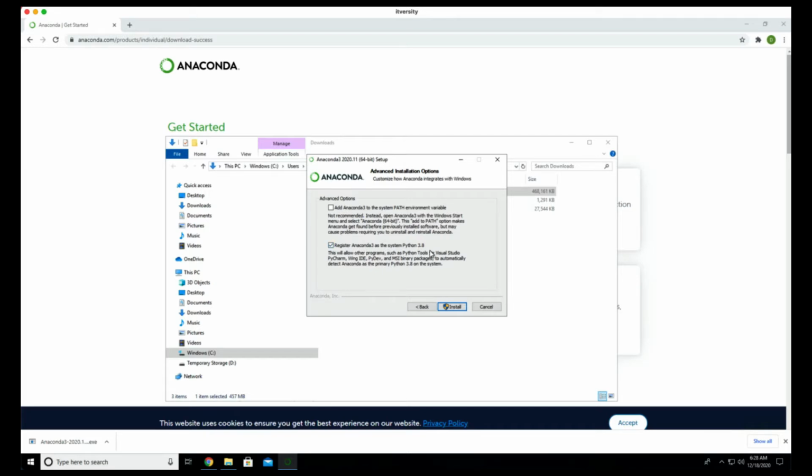Depending upon the software, they will be compatible with a particular version of Python at the max. In this case, we are installing Anaconda with Python 3.8. So it will actually take care of installing Python 3.8 as well for us. This will allow other programs such as Python Tools for Visual Studio, PyCharm, Wing IDE, PyDev, and MSI binary packages to automatically detect Anaconda as the primary Python 3.8 on the system.